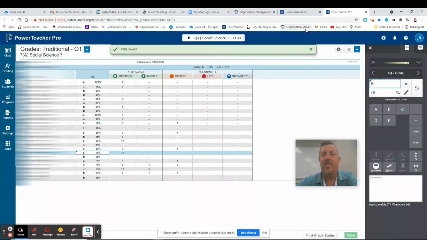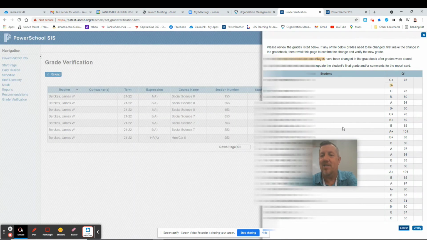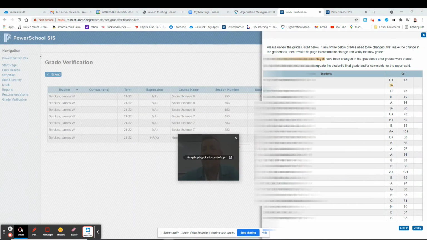right here. I come back to the grade verification. I made that change. So now I'm going to verify those grades. You will notice since I made a change that this one pops up different from what's here. That's saying that that's the new grade. As soon as I verify it, that's what's going to be in the grade book.